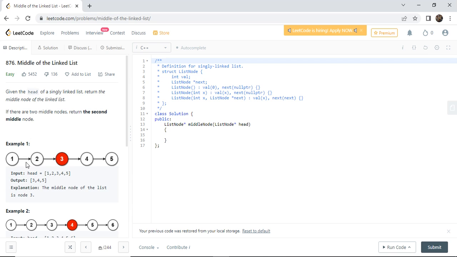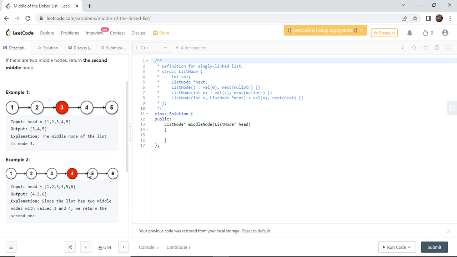If it is an odd number of nodes, let's say for this example, if there are five nodes, then the third node will be the middle node of the linked list. If it is an even size linked list, if it has six nodes, then the fourth node will be the middle of the linked list. LeetCode is accepting 3 and 4, so if there are two middle nodes, then we have to return the second one.